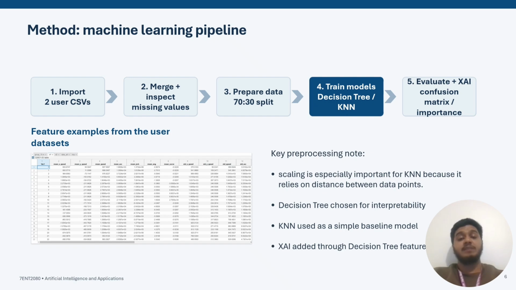Then I divided the dataset into two portions. The first one is a training set, which is 70%, and the second one is a testing set, which is 30%. This ensured that the model is evaluated properly on unseen data.